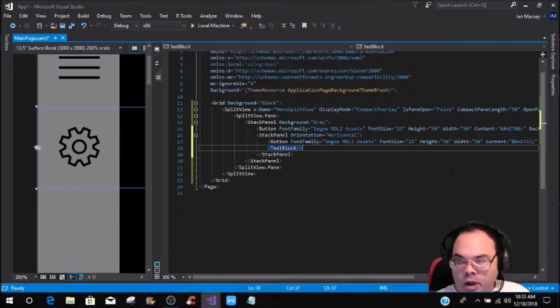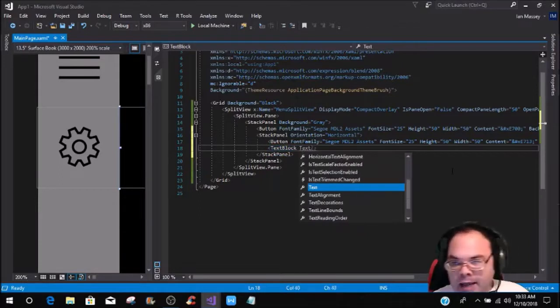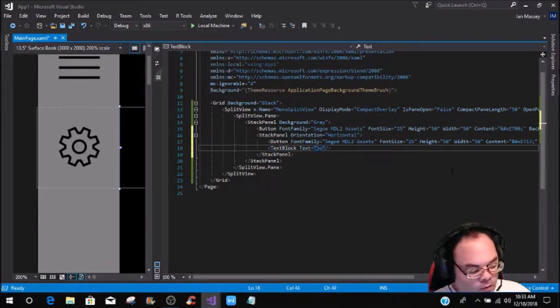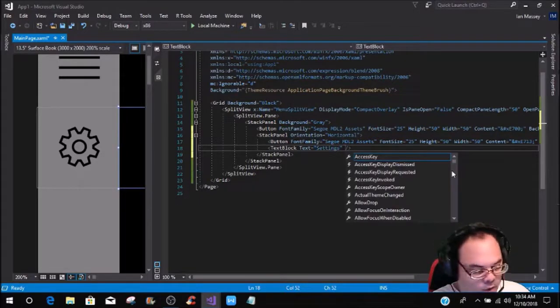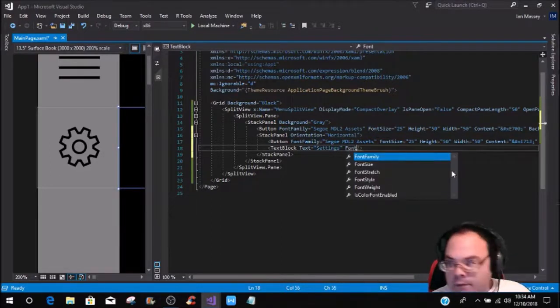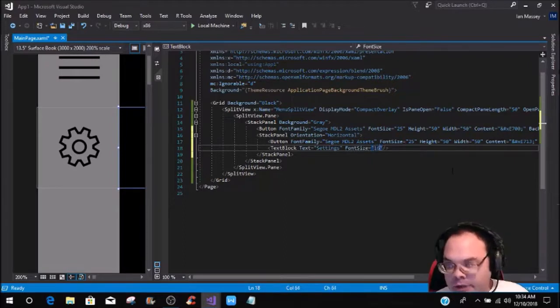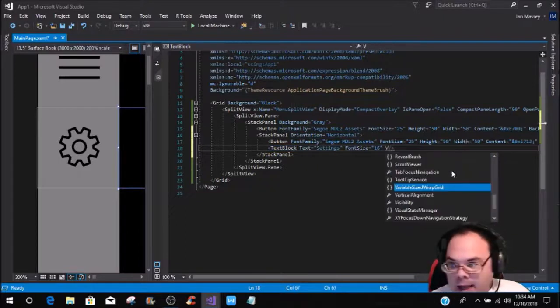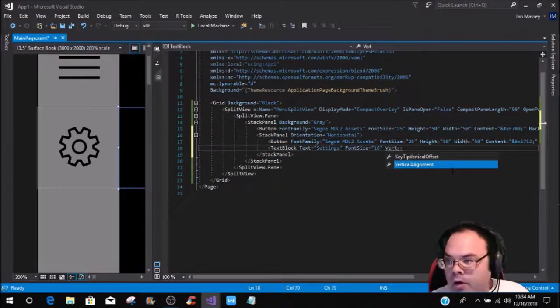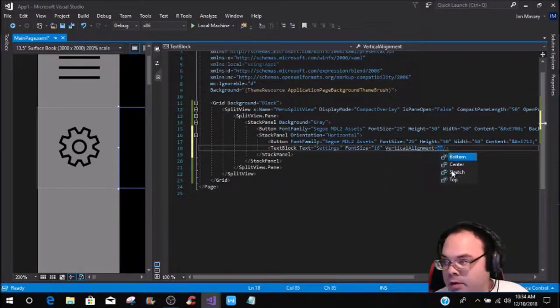and we're just going to close it off, single close, and then the text is going to equal settings, and then we're going to do a font size of, let's say, 16 with a vertical alignment of center.